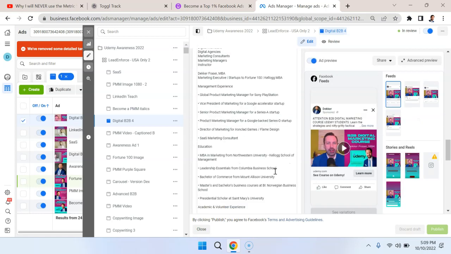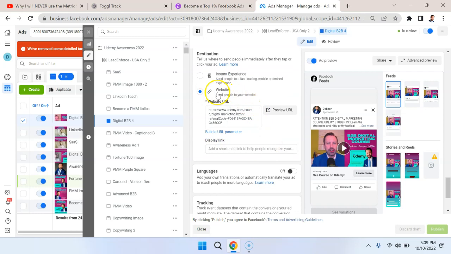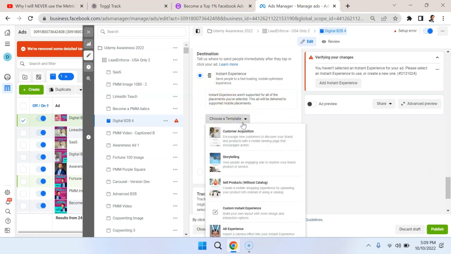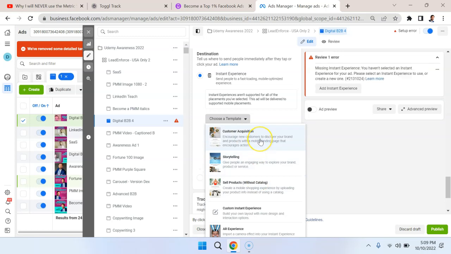And basically what you're going to do is go down to the section where you would normally set the destination as website, change that to instant experience. And then what you do is you choose a template. So you have some different options here. There's customer acquisition templates, storytelling template, sell products without a catalog, custom instant experience, and an AR experience.